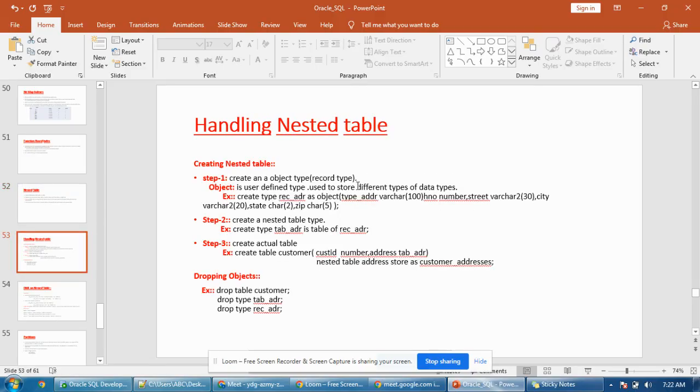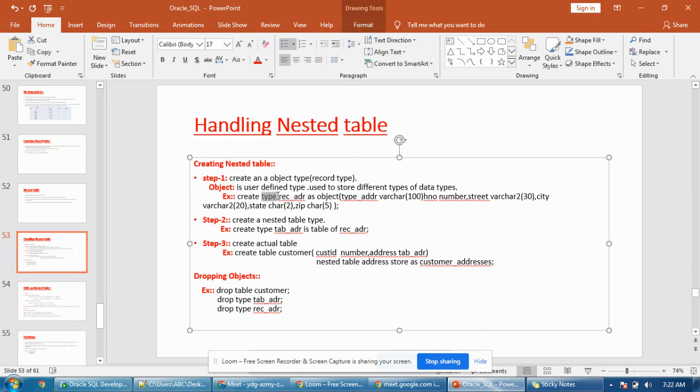How can we create a nested table? We have to follow some steps. First, we have to create one record type, that is, create an object. We use the keyword create type, then the type name, and as object, which is mandatory syntax. If you mention it as object, it will be stored as one database object in the database. Here you can mention whatever columns you want. This is a user defined type, which you have to create first.